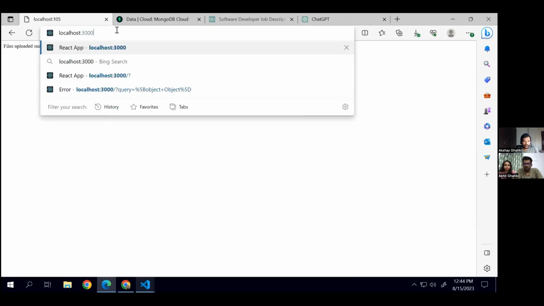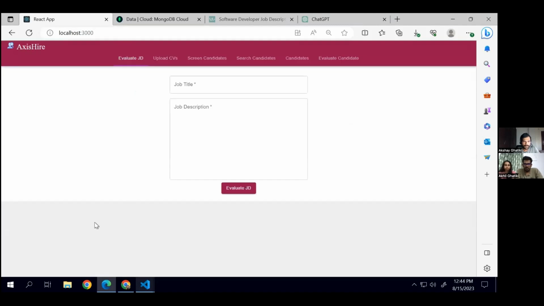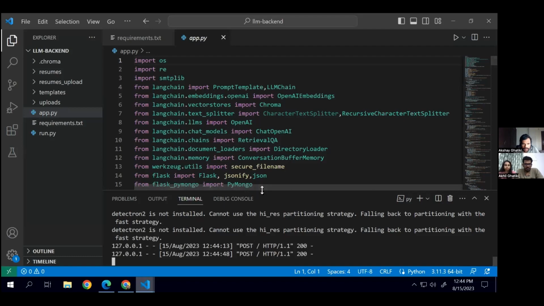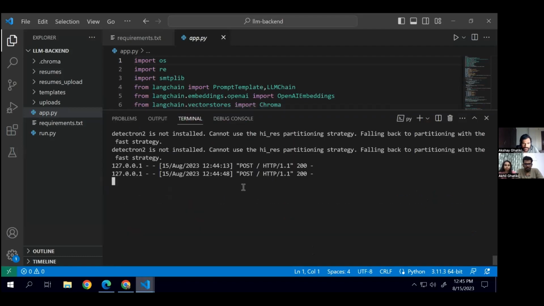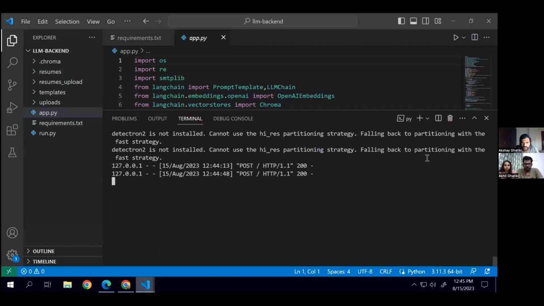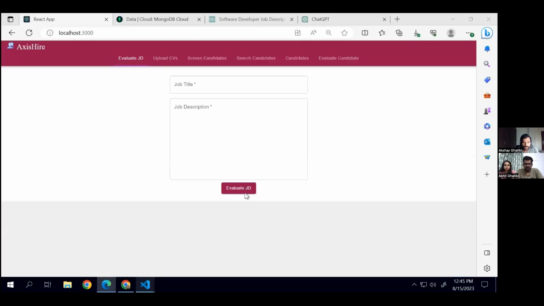Maybe you can show the logs of the backend update. Yeah, sure. Here we can see that we have created all the embeddings using a fast strategy. It's not a high resolution partition strategy, it's a fast strategy. So we have created our embeddings now.